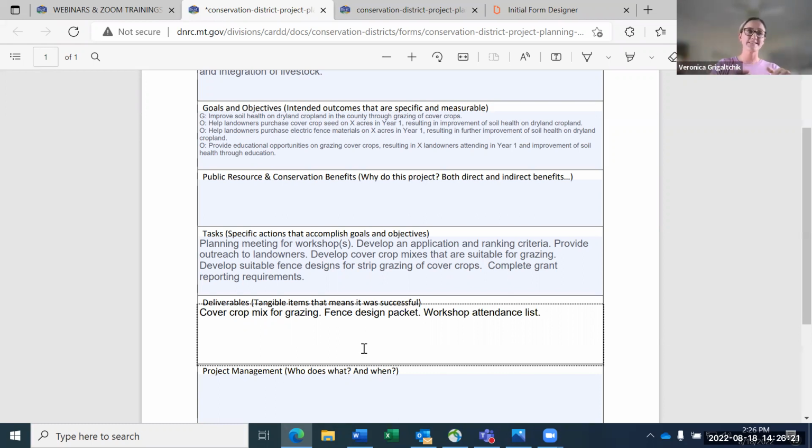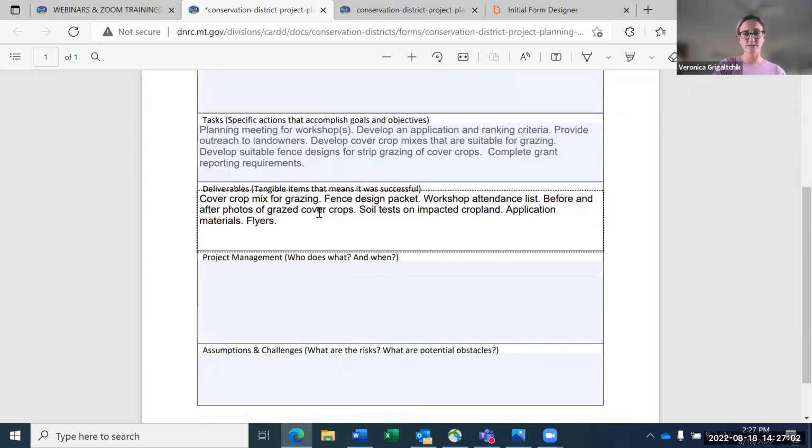Photos are a really great one for projects like this. So if you can get before and after photos, in this case of grazed cover crops, you can submit those to us. Now we're talking soil health, so I naturally think soil tests. Yeah, if you can also produce soil tests, that really speaks to that goal. We're talking improving soil health. And there's, potentially, let's see, application materials, flyers. There's quite a few more deliverables that can be listed here, but it's just a start for these particular tasks.